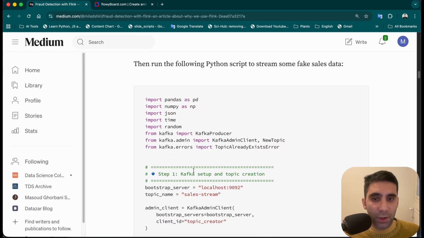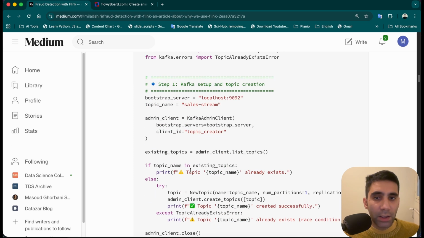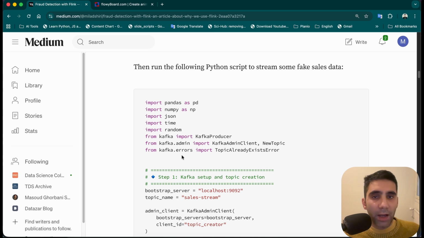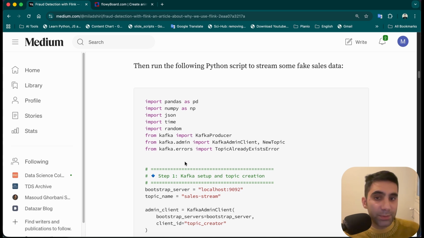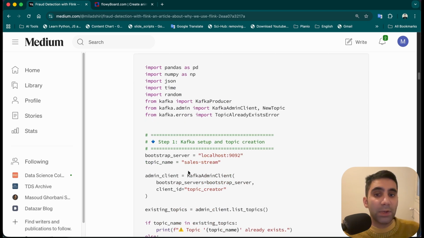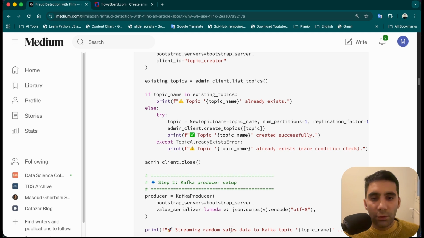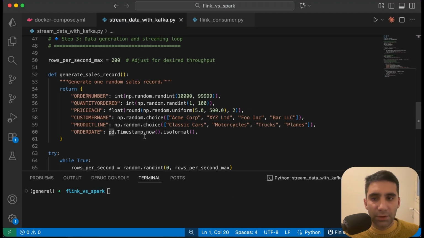When you have the Kafka broker up and running, now you need a Python script to, first of all, generate fake data for this particular example and then stream the data to simulate the real world situation. So here I have this Python script.